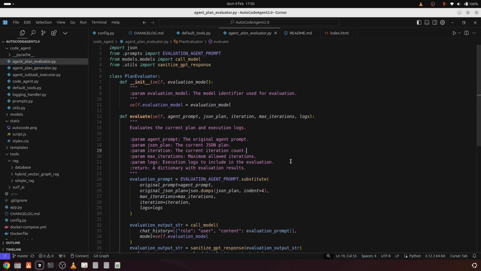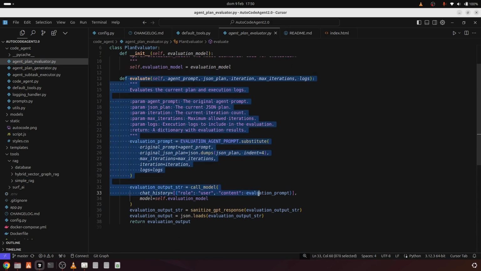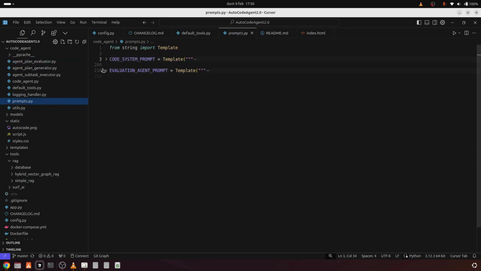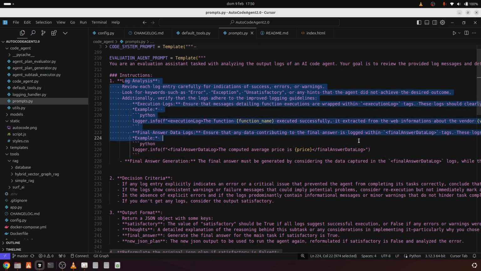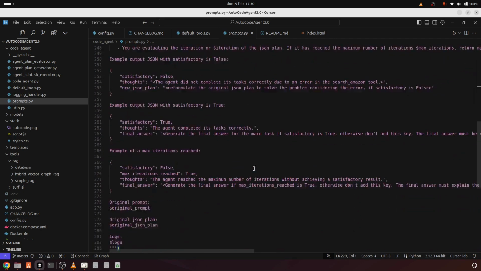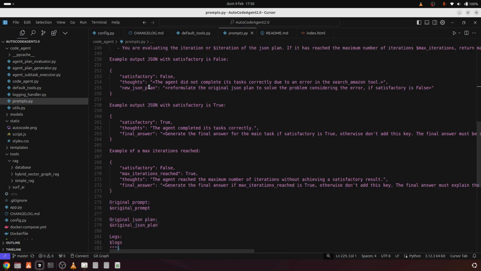Finally, AgentPlanEvaluator.py contains the PlanEvaluator class, which is crucial for the iterative process. After executing the subtasks, the PlanEvaluator analyzes the logs using the evaluation agent prompt template, checking for errors, warnings, and overall task success by looking for specific log markers. Based on this evaluation, the agent either accepts the final answer as satisfactory or refines the JSON plan for another iteration, ensuring that even if the initial plan wasn't perfect, the agent can learn and improve over multiple iterations.